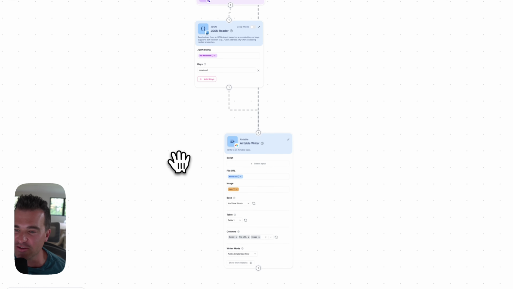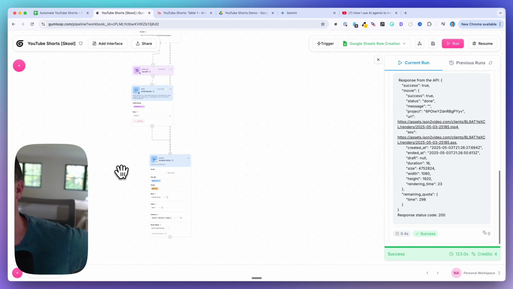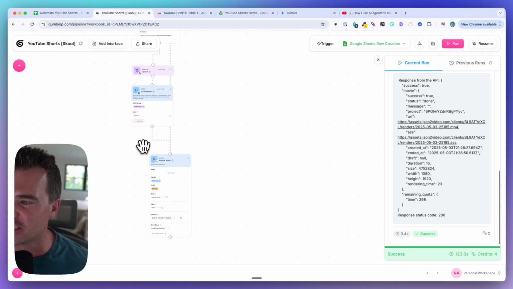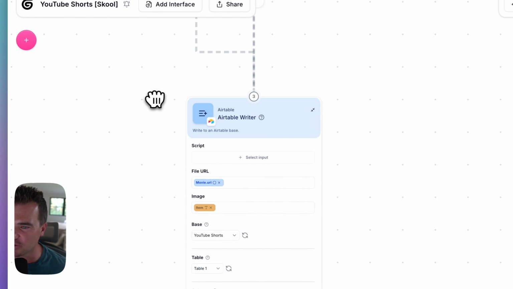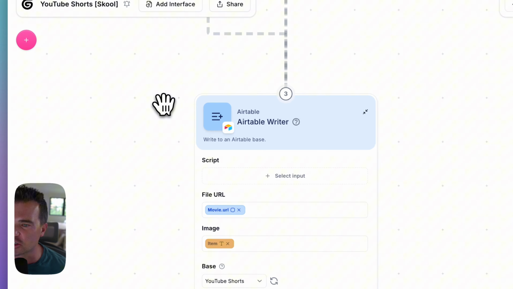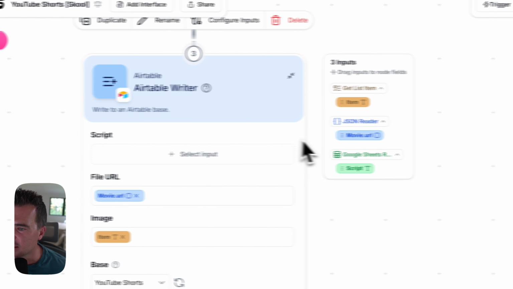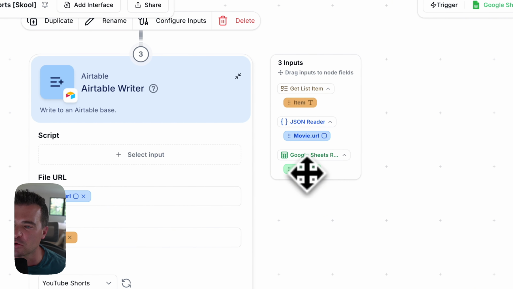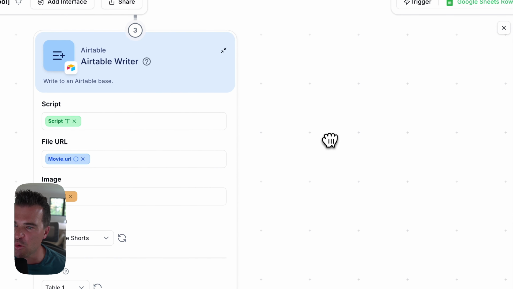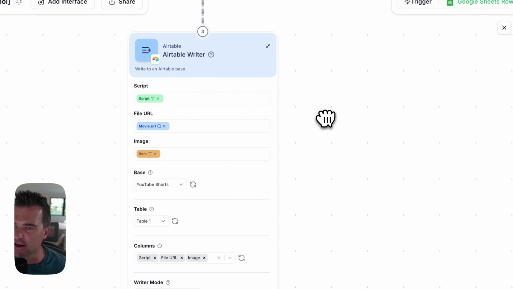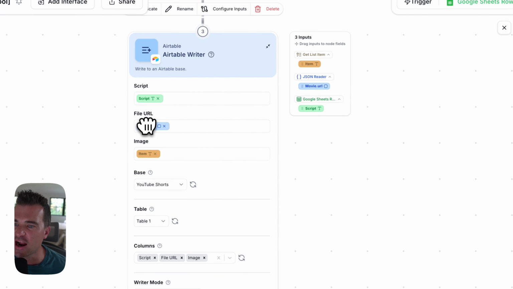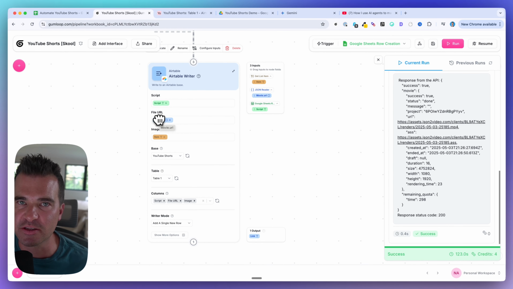And truthfully, you could build this entire flow with Airtable. I'm just showing you different nodes and different ways to connect things. That's why I have Google Sheets here. So for the script, let's drag the script output from the Google Sheets reader. All right, so now we have the Airtable set up. We've got our script. We've got the movie URL, which is the final video that we can upload to YouTube Shorts or TikTok. And then we've got the image.